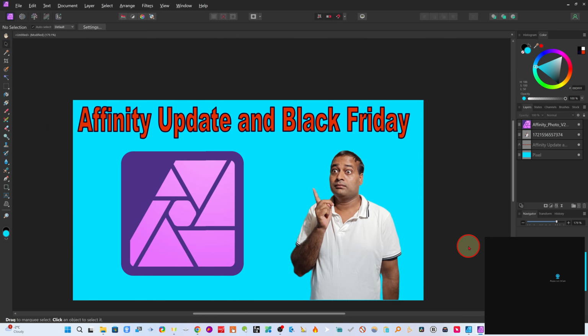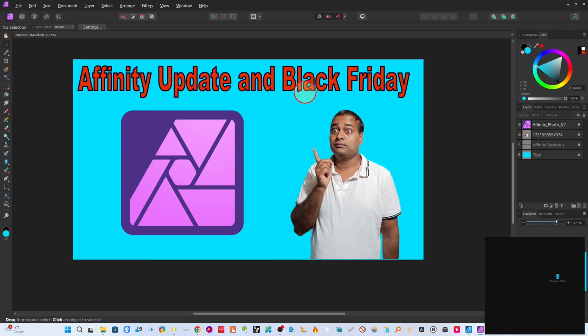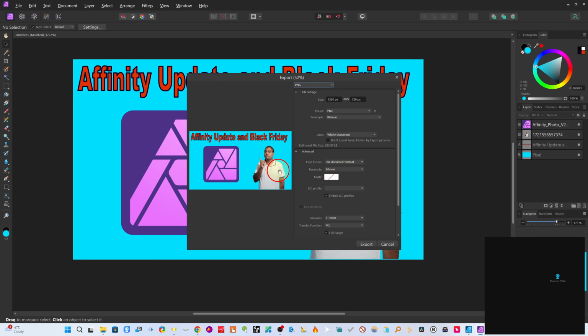I have told you it's very easy. Scroll down, you see now Affinity Black. If you want to export, press Control Shift Alt S. See, now you can export here. We'll just click here and choose PNG, everything is okay.